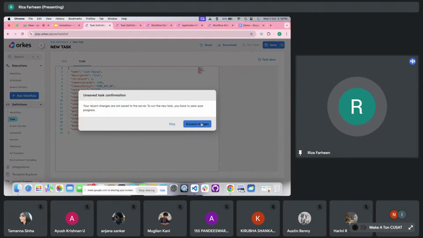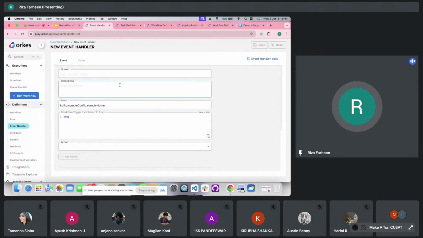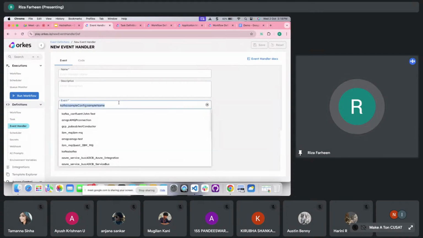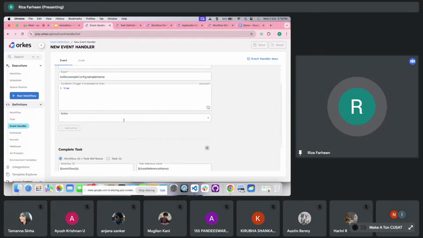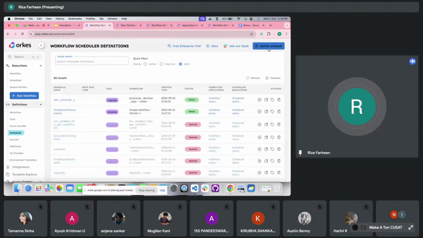Now the event handler comes into use if you're dealing with events. So it is a kind of advanced workflow, where you need to create an integration first. This would be a bit complicated, but still if you want to give it a try, you can go through the documentation and try this. And this is the scheduler which I mentioned.